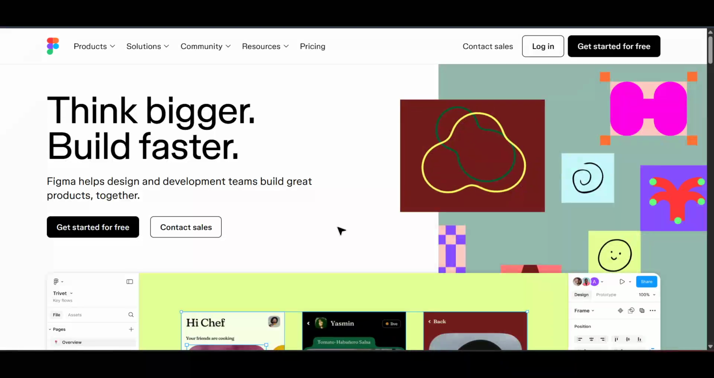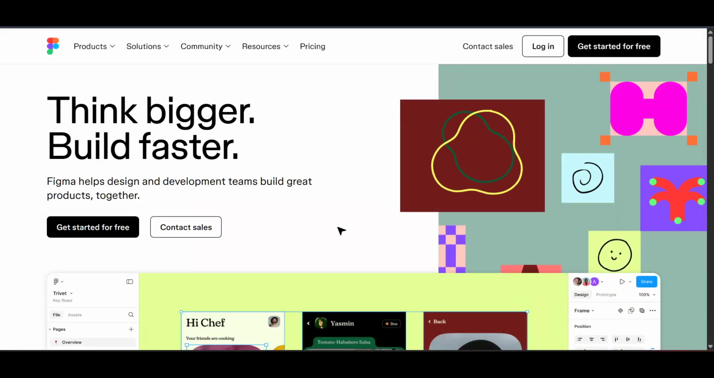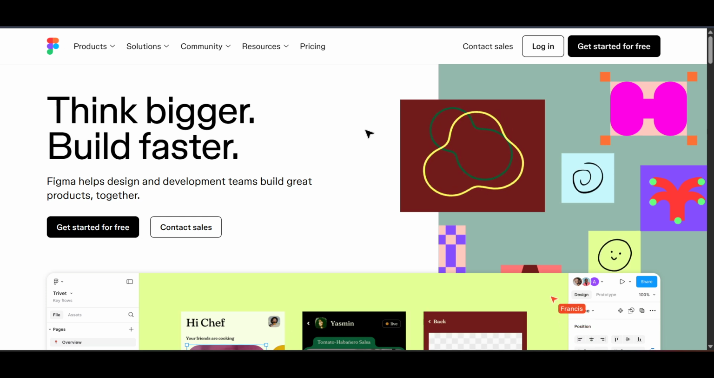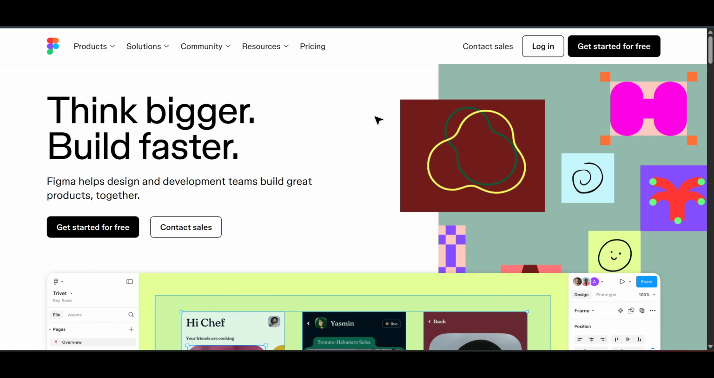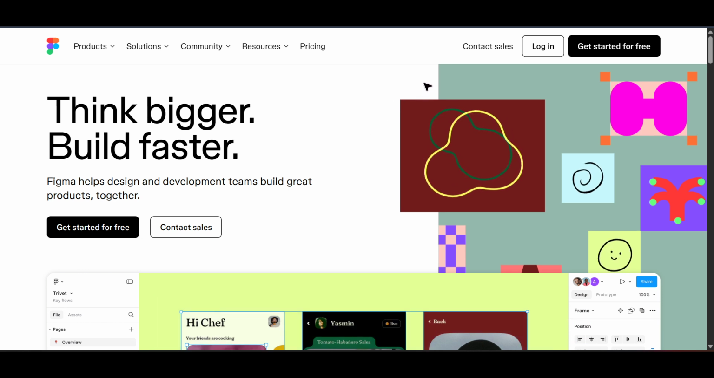In today's video, I'm going to teach you how to make beautiful shadows in UI design using Figma. Whether you're a beginner just starting out or someone who wants to enhance their skills, this guide will help you add depth and nuance to your designs effortlessly. Let's get started.